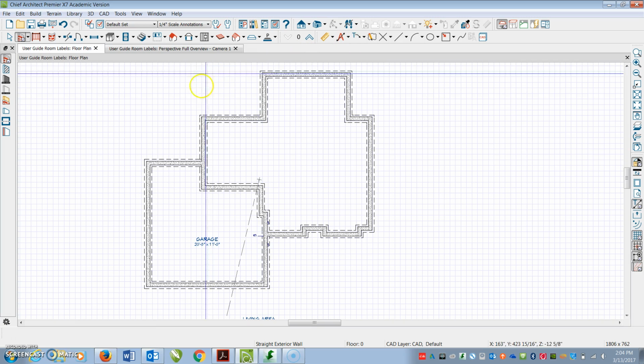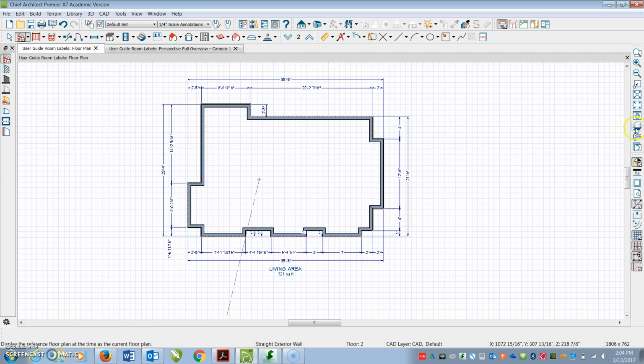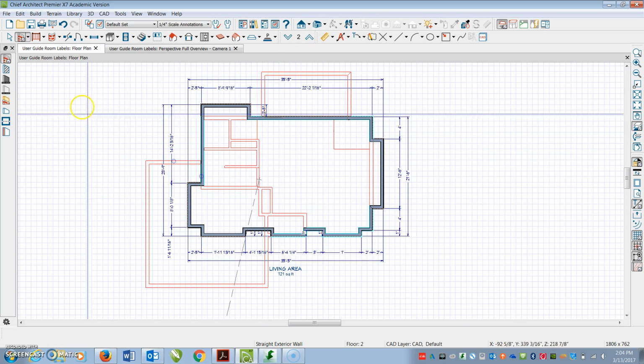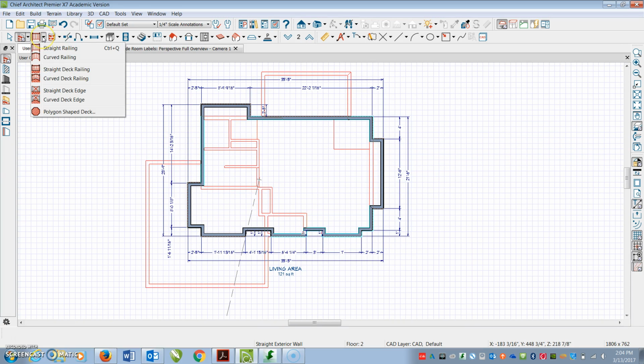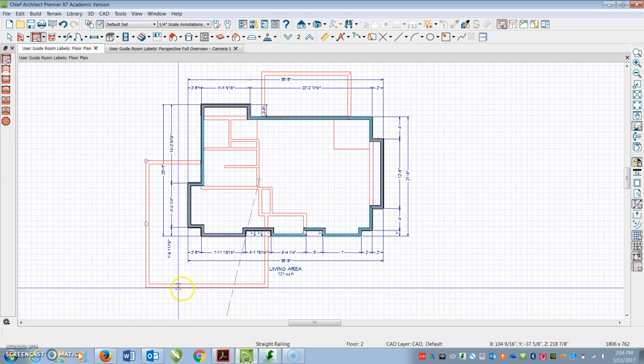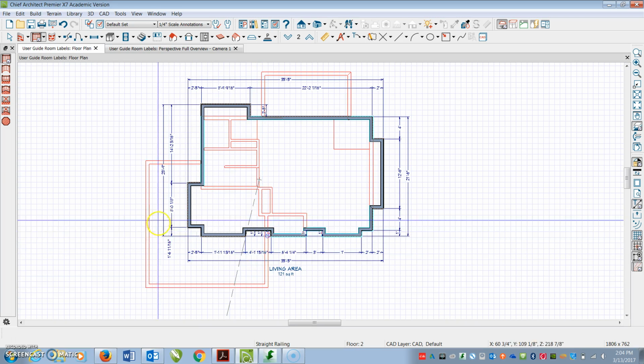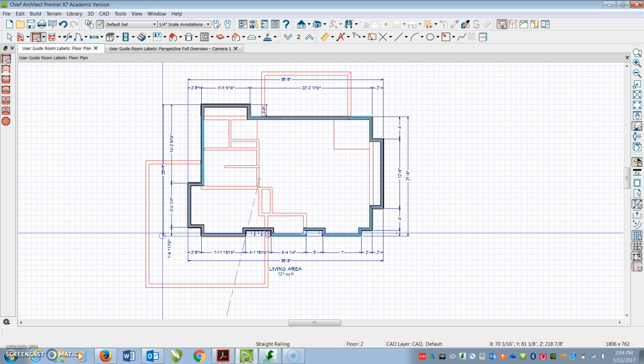So just real quick on here, I'm going to go back up to the second floor. I'm going to turn on these, and then for your walls, you will use straight railing walls, this one right here, to create your railing, not the deck railing. So just use straight railing, and then you're just going to build walls out and around your garage area here, and they'll put a deck up on top of your garage.